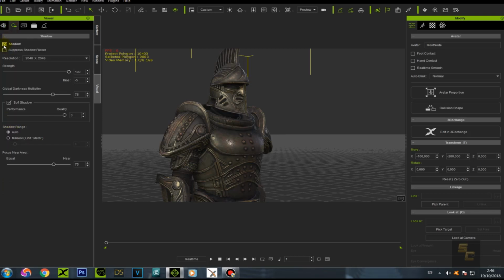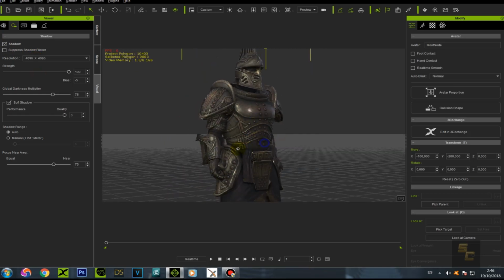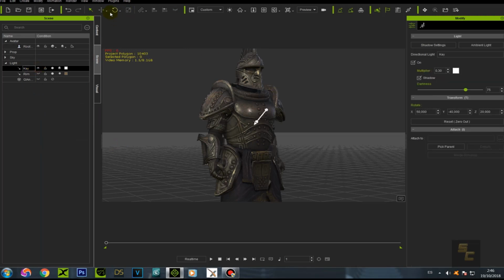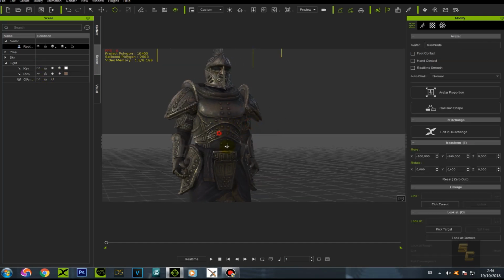Let's see if we can strengthen the shadow here, and let's see if we can work with our lights a little bit here. There we are, the lights here, and work this light here. This light is from the side, so it gives a special shine to the avatar.